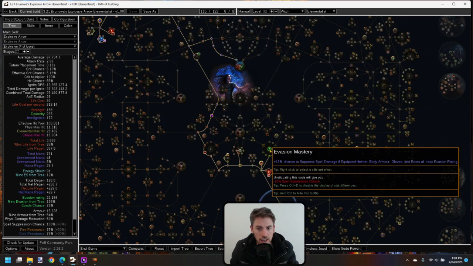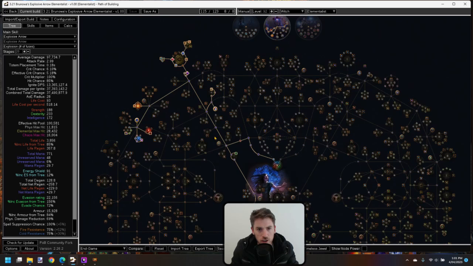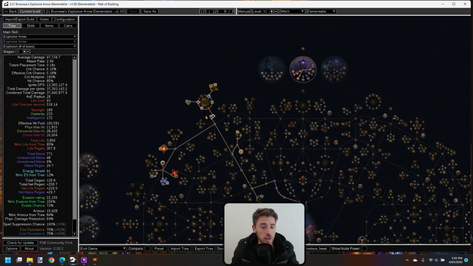My recommendation is to simply change that over to increasing your spell suppression chance, which is a great node if we have an equipped helmet, body armor, gloves, boots, all with evasion rating, which should be relatively easy for us to do on this build. Because that just gives us an extra 15% spell suppression, which comes in very, very handy. But the way that we deal with the mana reservation, which is what I'm recommending, is simply this.